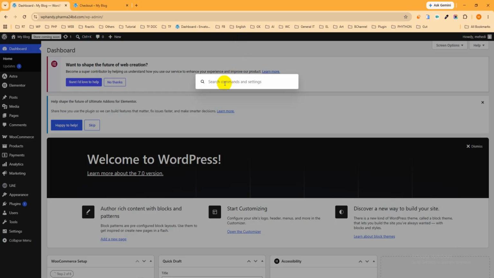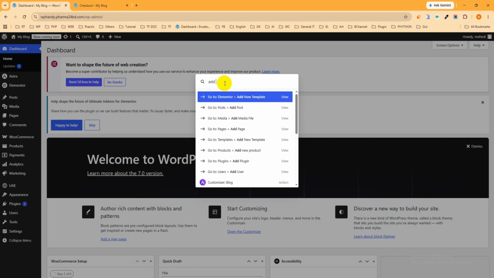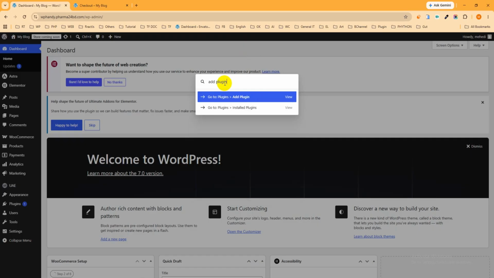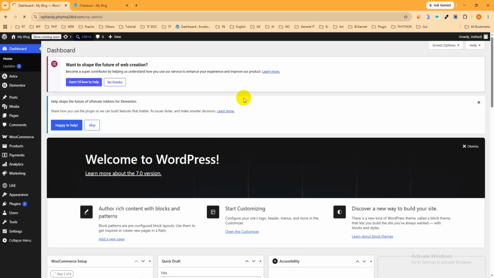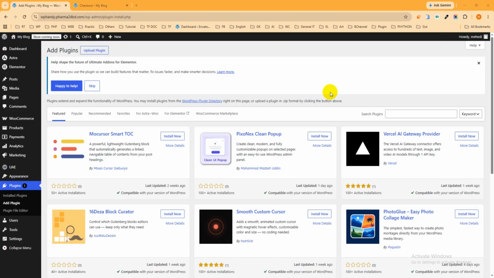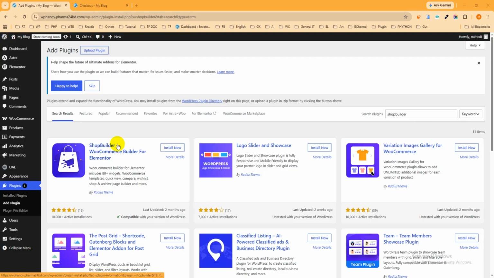Then type here add plugin. Go to Plugins, Add Plugin, just click over here. That's great. Now you have to search for the WooCommerce Elementor free add-on whose name is Shop Builder. So type here Shop Builder. Yes, and this is the Shop Builder WooCommerce Builder for Elementor. Just click over here, install now, activate.